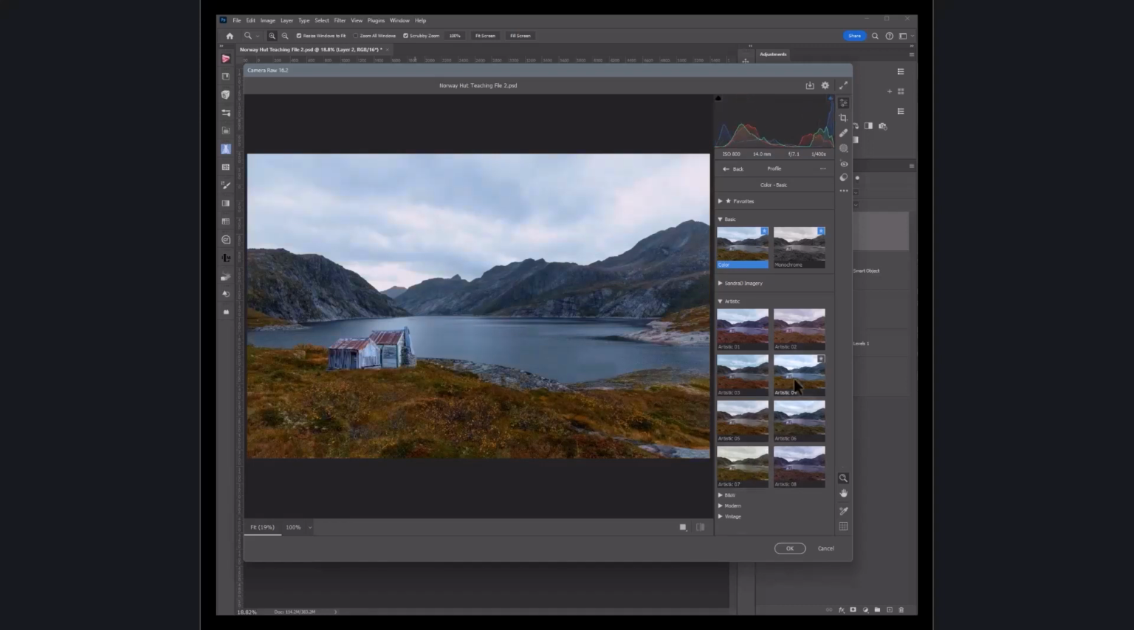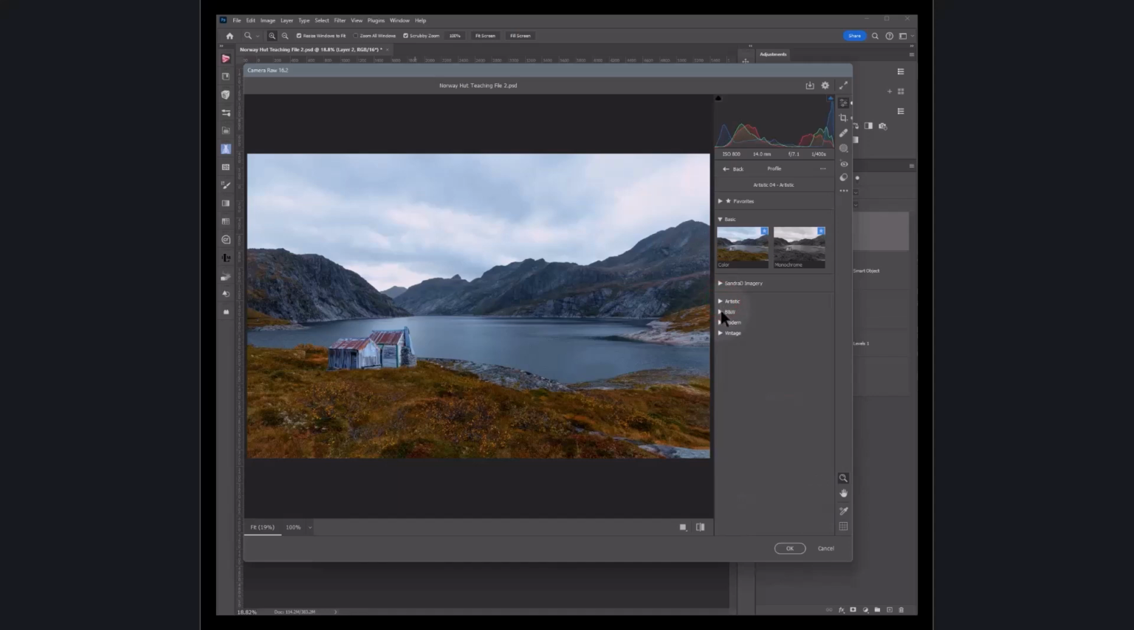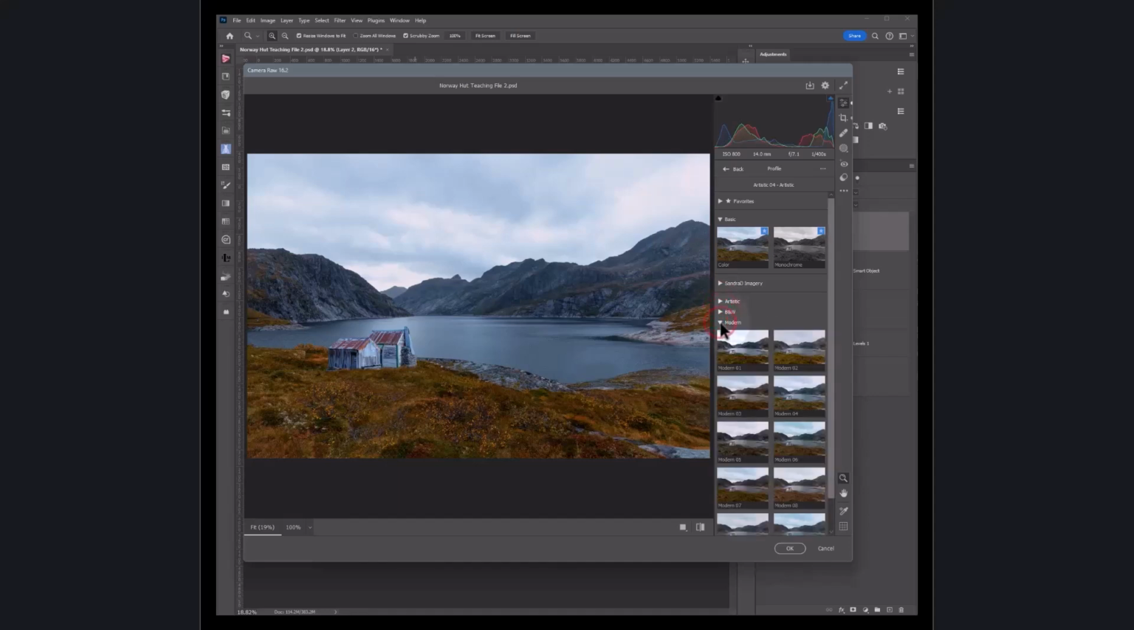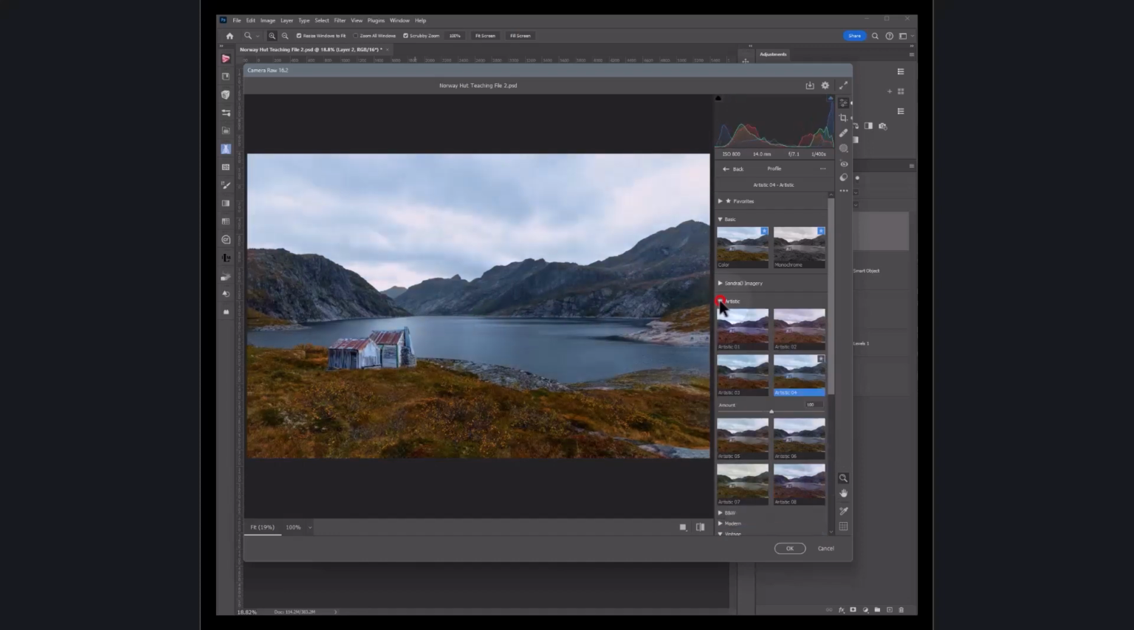But let's say I like that. I'm going to click on Artistic 4. But before I click on OK, let's collapse Artistic. I can choose black and white profiles. I can choose a modern style. I can go into vintage, and I can actually choose some different color grading. But I'm going to go back to Artistic and choose 4, and I'm going to click on OK.